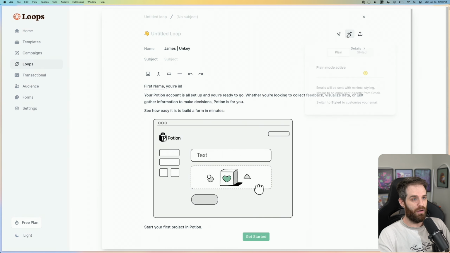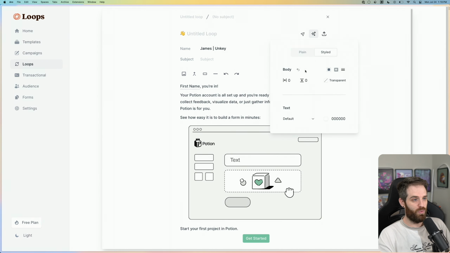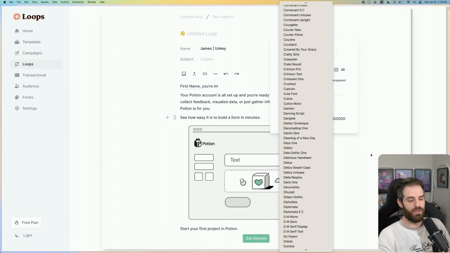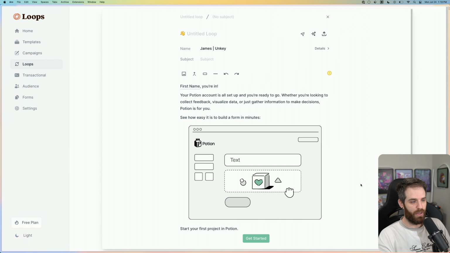And then if you want to make it easier to style, you can use all of these things here. So like the body, for example, you can set a background, you can set the borders, you can set how much padding is here, what the body color should be, text font. If you've got a particular font that you want to use, you can use that. And of course the color as well.